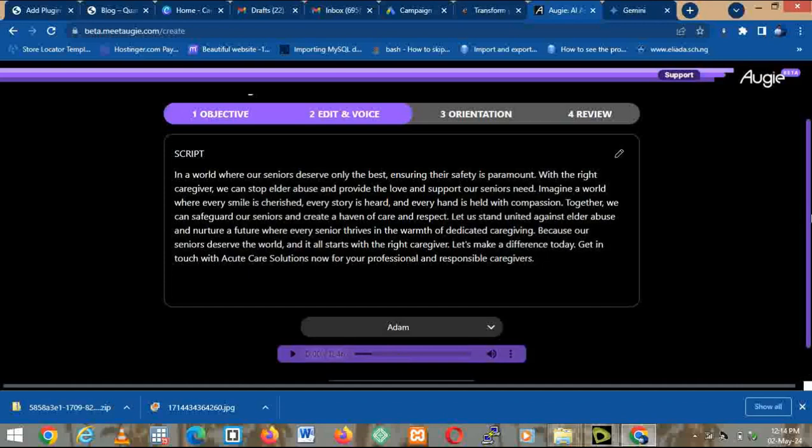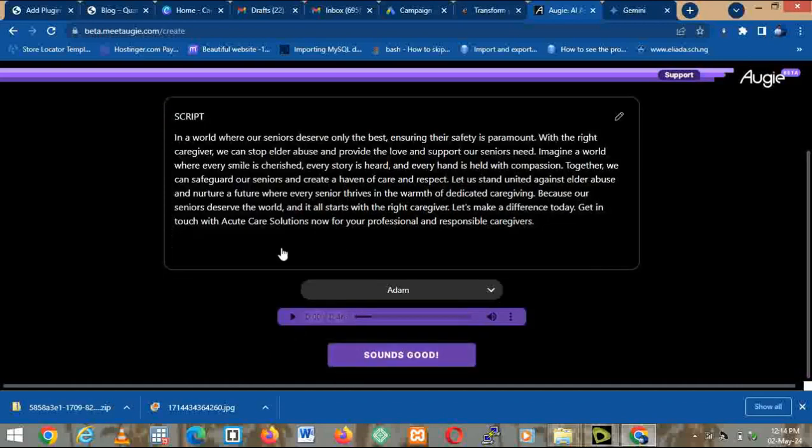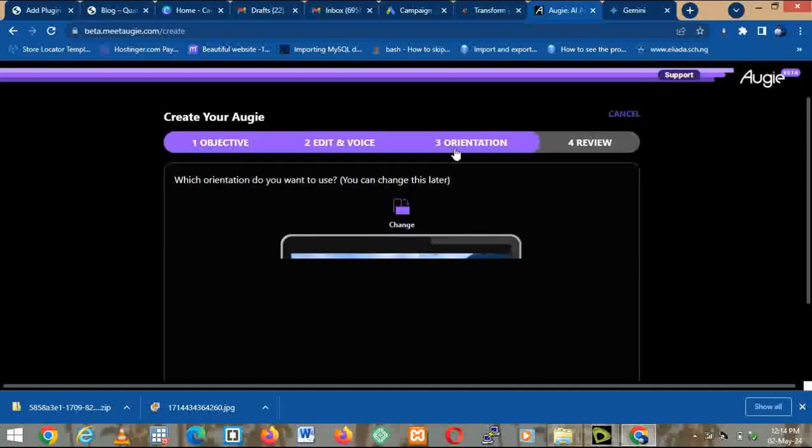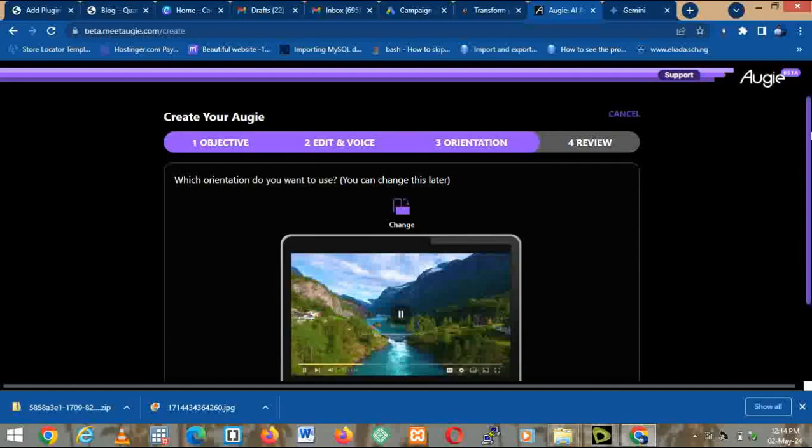Okay, so sounds good. I've read it. I only added "get in touch" and omitted "touch," so it sounds good. So let's go. Orientation. This is desktop.